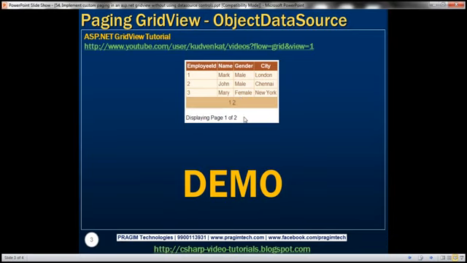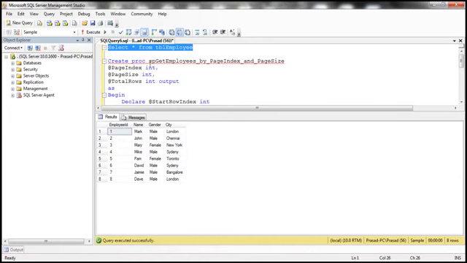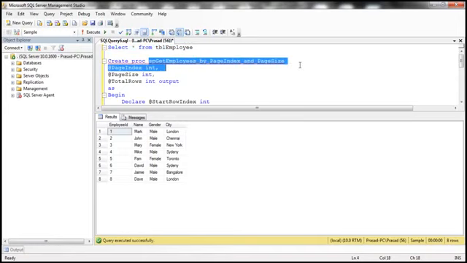So if we have to have a stored procedure that can do this, then we need to provide the stored procedure with at least 2 input parameters. The page that you are on, that's the page index, and how many rows you need to display on that page, that's the page size. I have the stored procedure already implemented. Now if you look at the stored procedure, sp get employees by page index and page size.